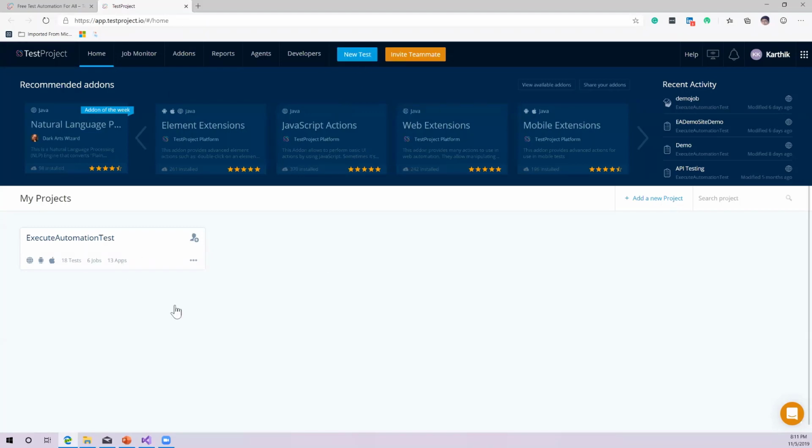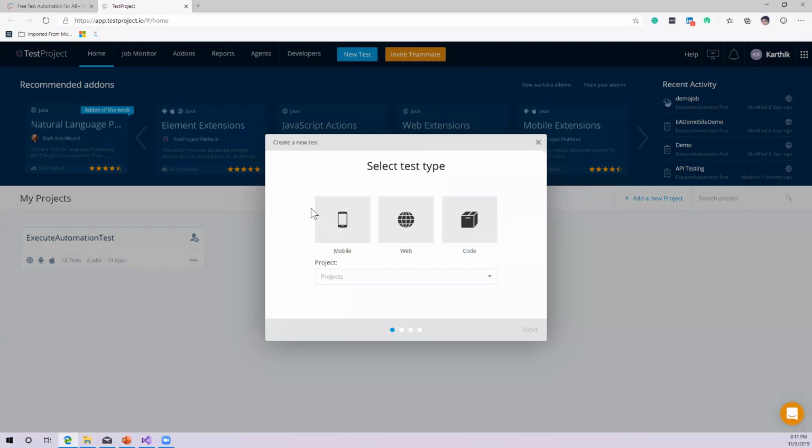So the first thing, while you land into TestProject, we're just going to begin with it. You can see that there is this button, New Test. You can click that, and you can see there will be a lot of options like mobile, web, and code. To keep things very simple in this webinar, I'm just going to go with the web option. But just so you can see, TestProject also supports mobile automation within this platform itself. So you can automate Android and iOS applications, and you can also write code with C# and Java.